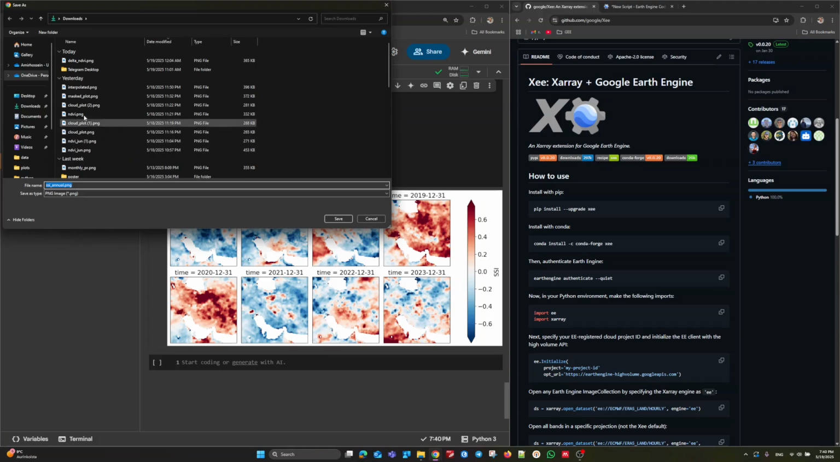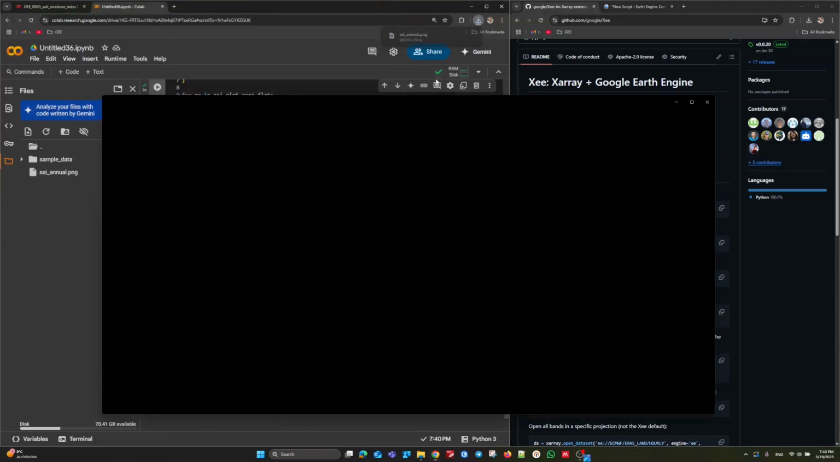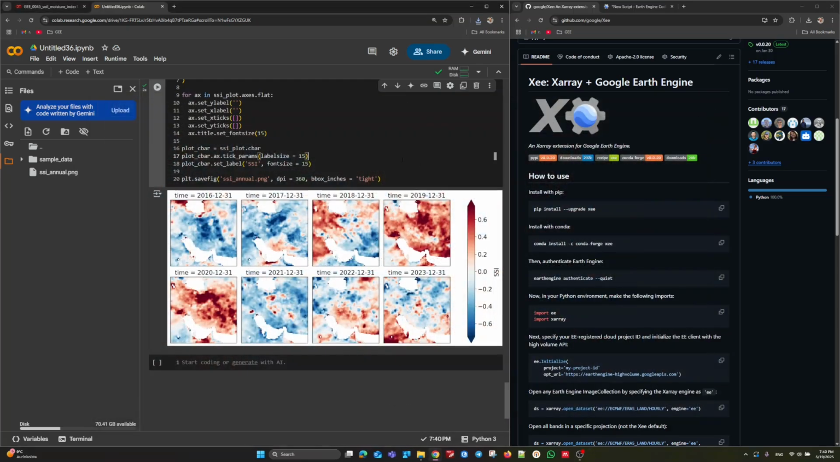Let's download and save it into your system. SSI annual is created for Iran and you can see this is a very high quality map and offers valuable information for drought monitoring in your region of interest.